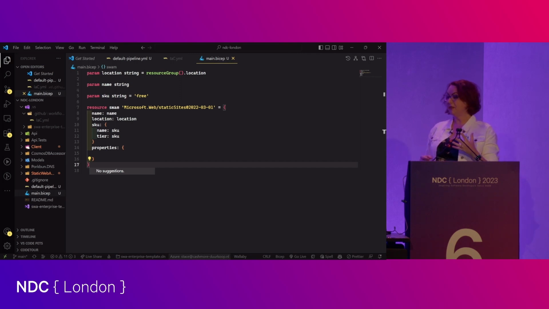The bicep itself, in order to create just a standard vanilla static web app, you only need the name, the location, the SKU, and an empty properties object. Depending on your needs, there's a whole host of stuff that you can do here, but that's half a talk on its own, so I'm ignoring that one for today. But I'm going to share a link to all of the resources so that you can see exactly what you can do in here at the end of the talk.